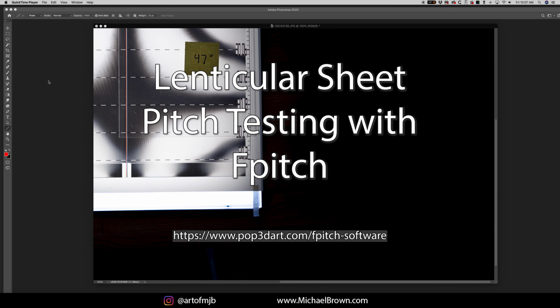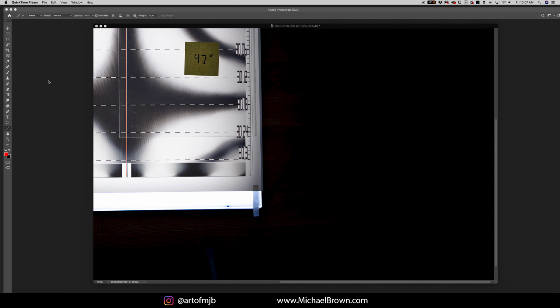I've been asked about how I do pitch tests, and so I thought I'd go through that process today. I took a pitch test dial from Fpitch software, and I printed that out to the dimensions of 22 by 28 for a 30 LPI microlens sheet. And in this case, I wanted to measure that sheet from a 47-inch viewing distance. So I placed my digital camera 47 inches away from the sheet and took this photograph.